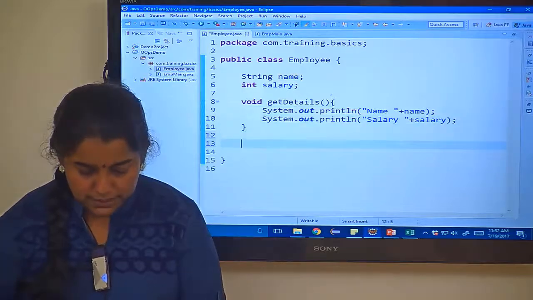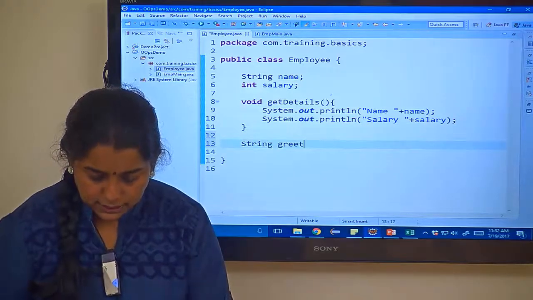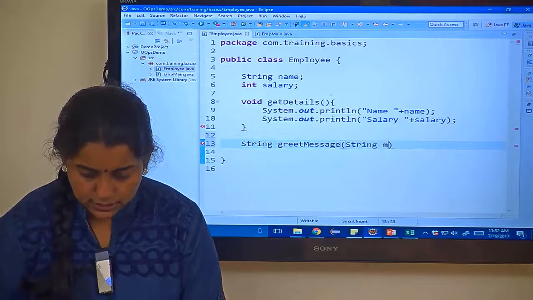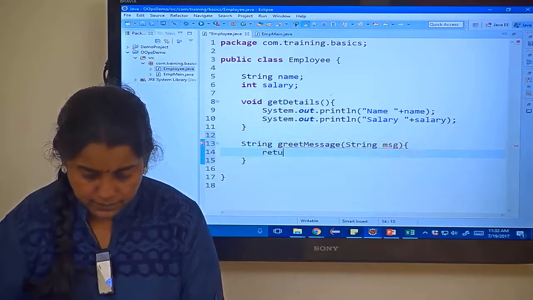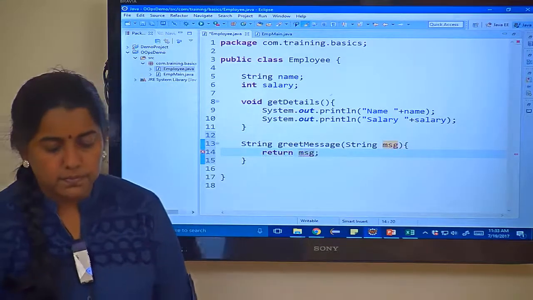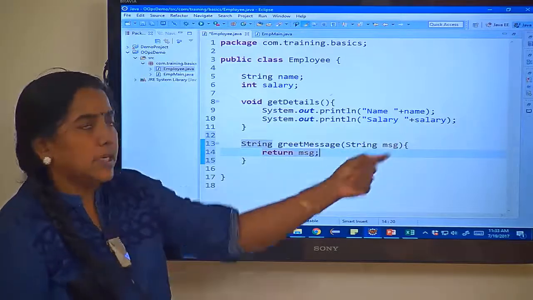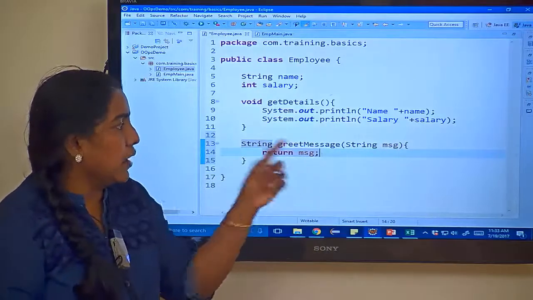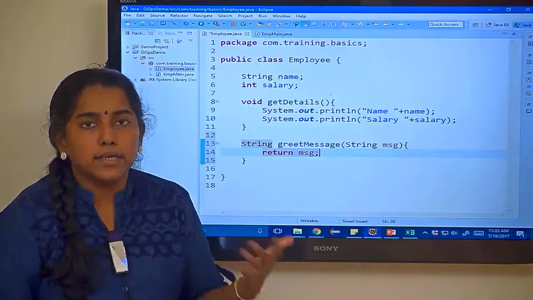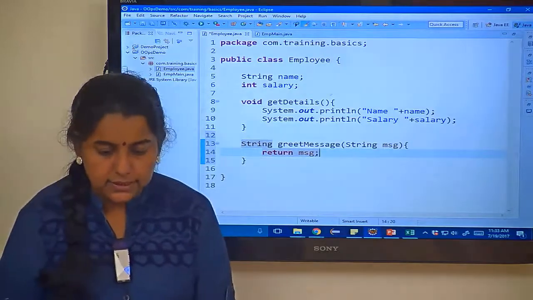Let me add one more method. String greetMessage, String msg, return message. In this case, I am trying to use the instance variables. In the second one, I am not using the instance variables, I am just trying to return the message. Let me save this.